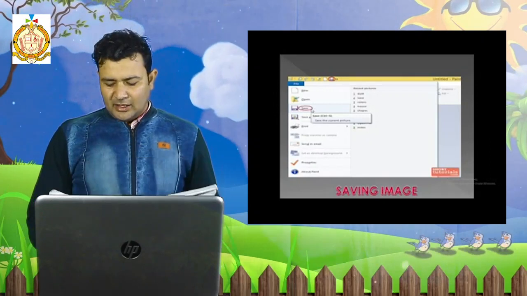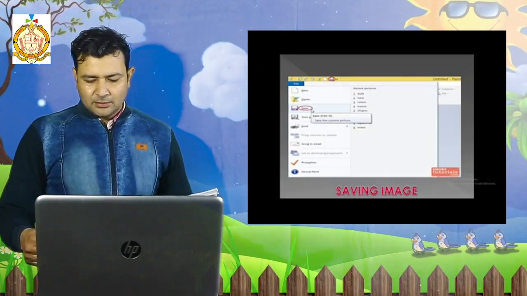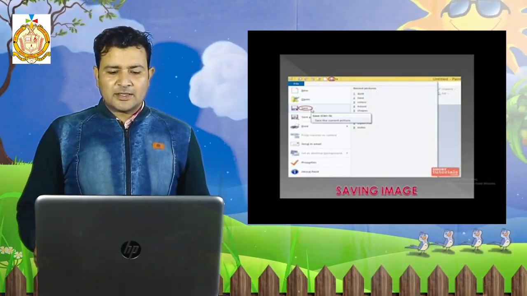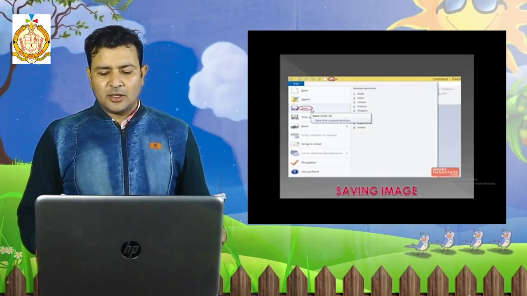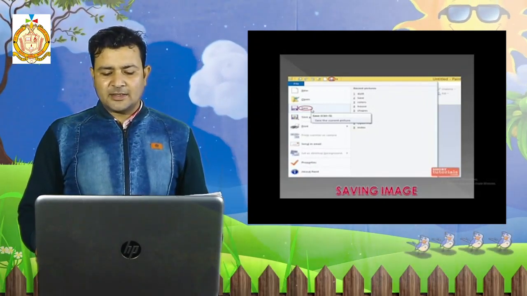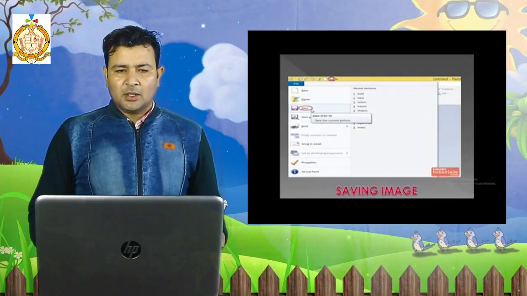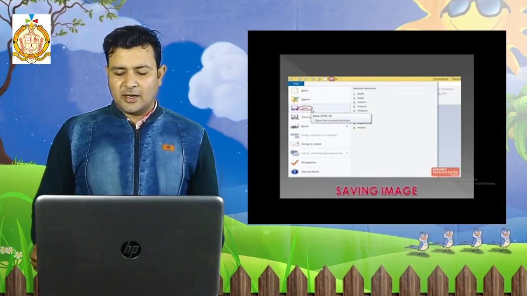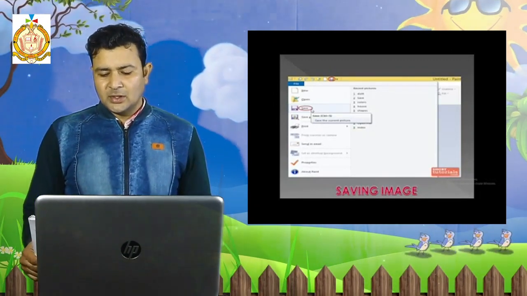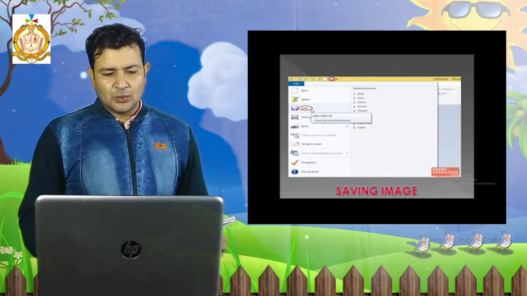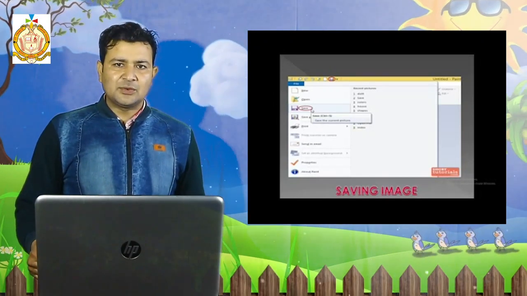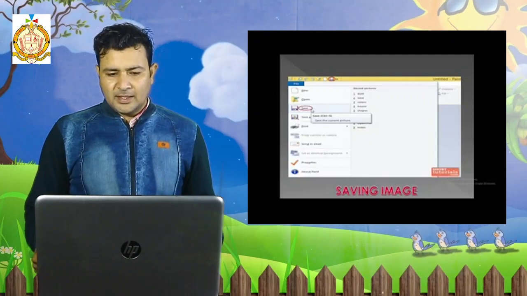Next, saving image. In your book page number 49, what are the steps to save an image? While drawing your image, you can save it side by side for future use. If you want to show this picture to your friend or relative, then for this we can use the save option, because we want to show this. Save is used for future use only. Then what are the steps?